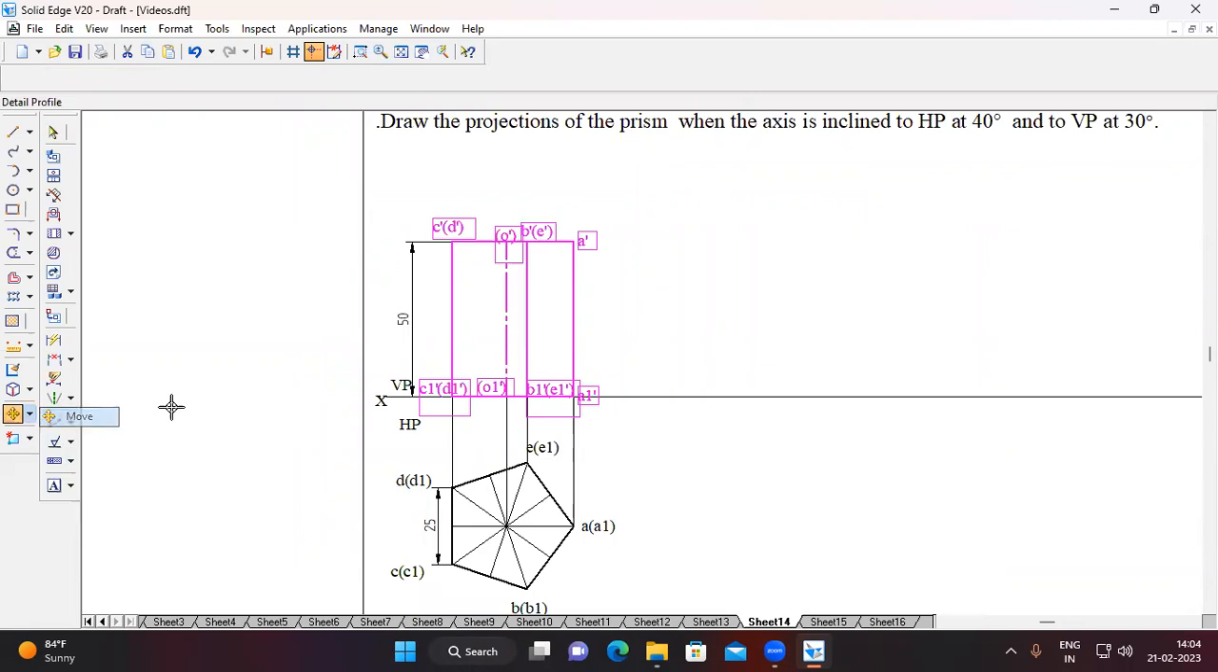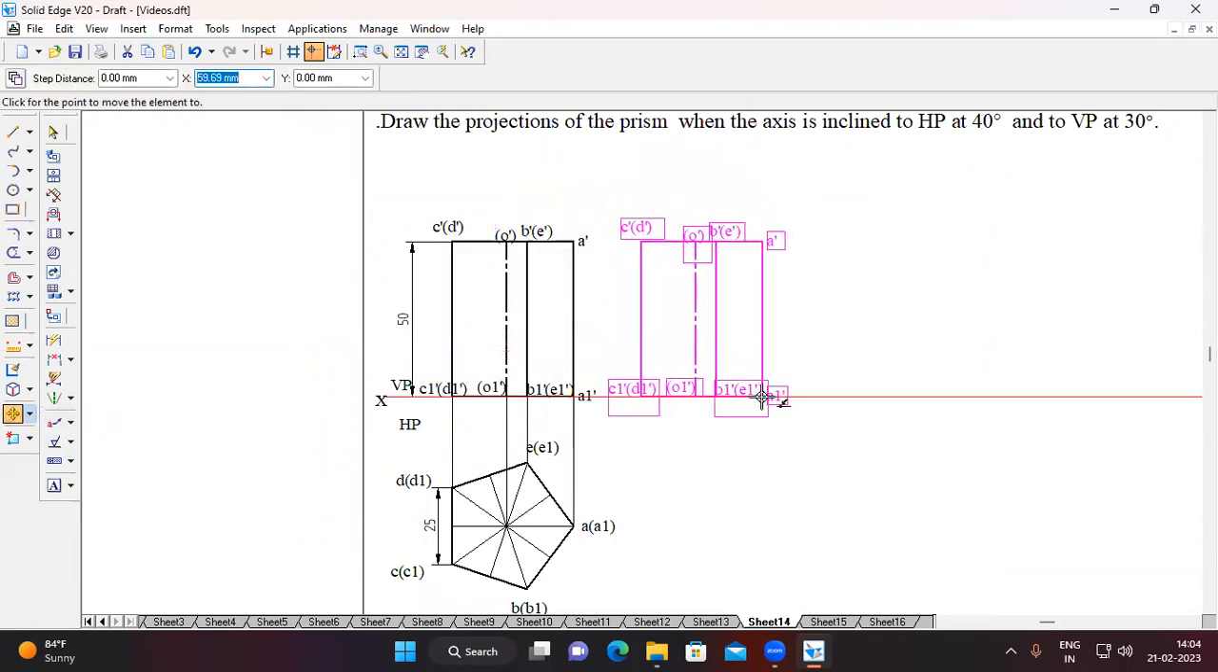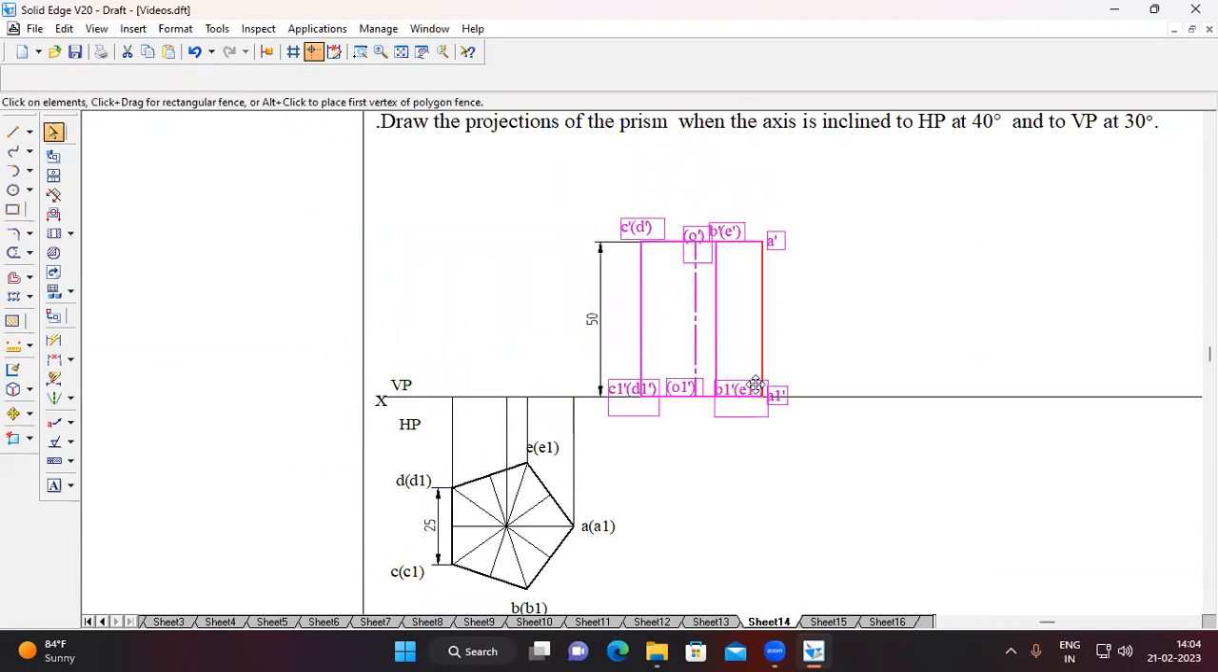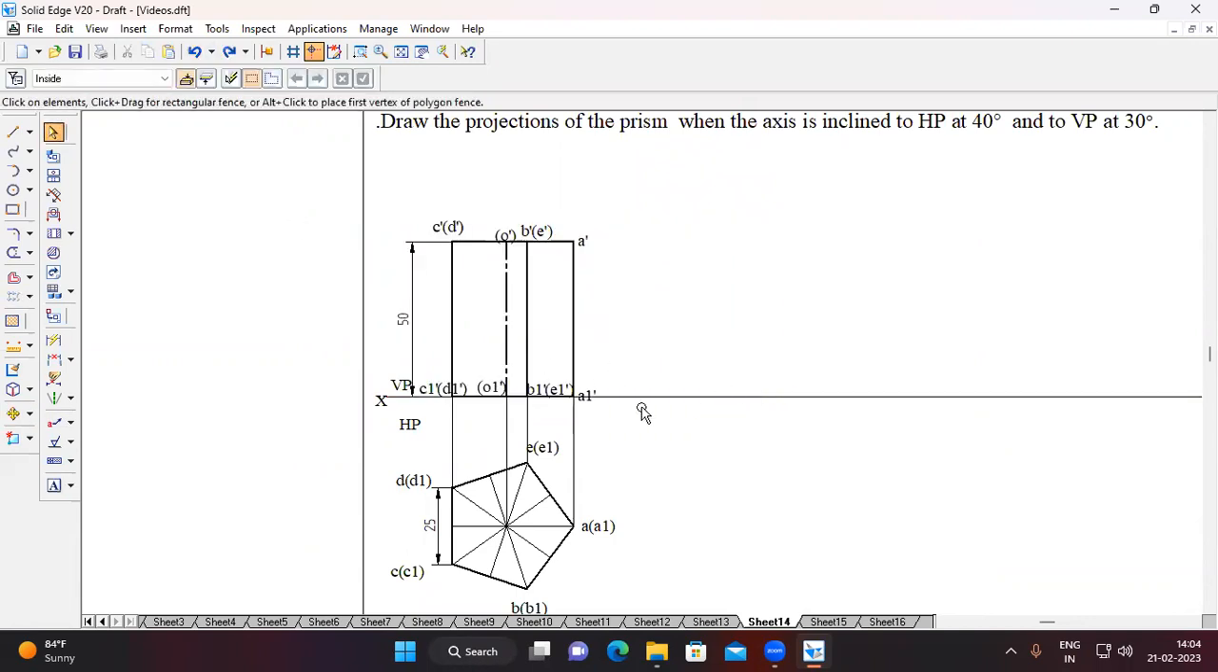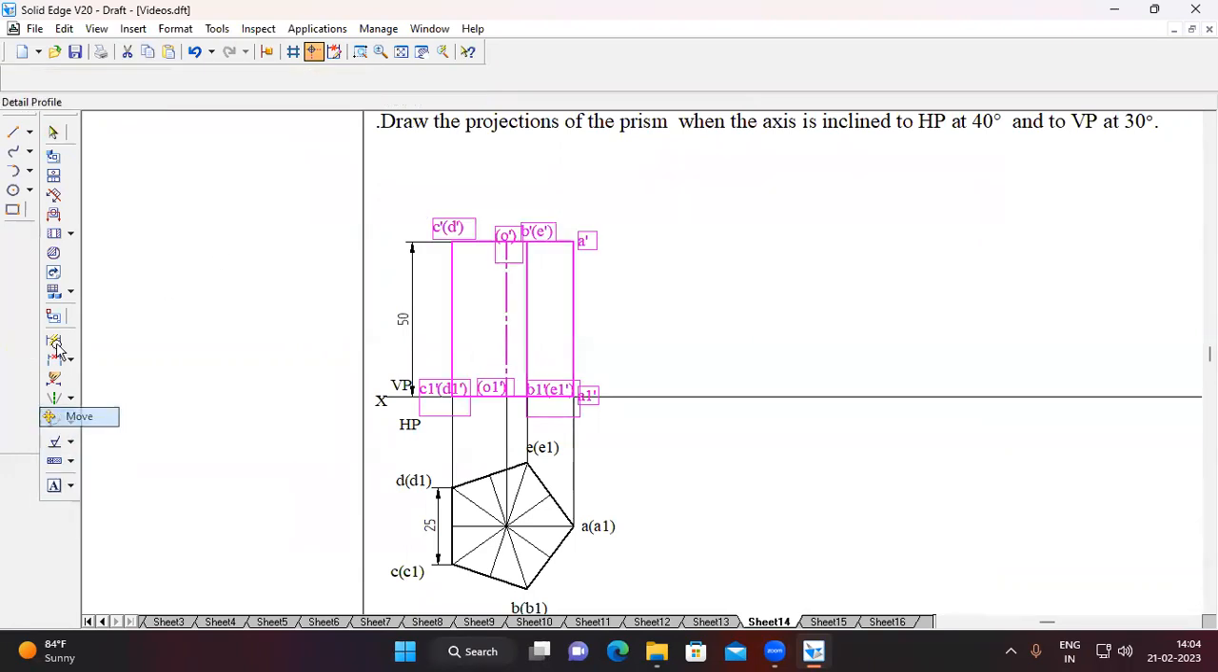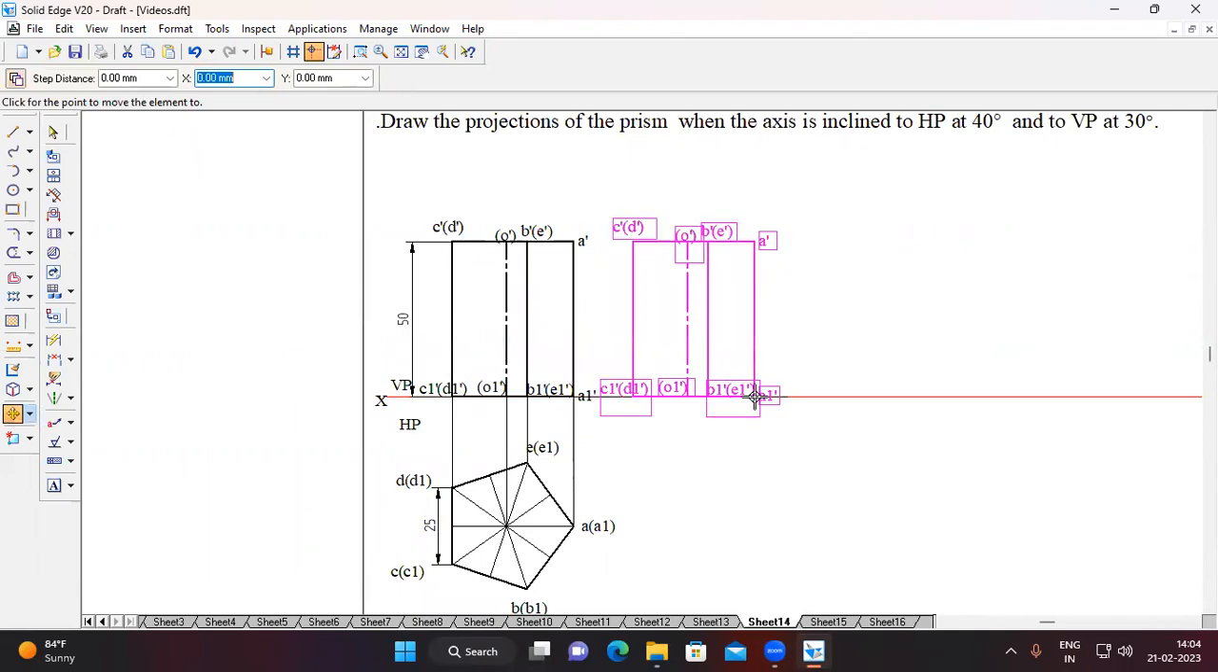Go to move option. Select the corner A, place it somewhere on the XY line. Copy that. Select the front view of stage 1. Go to move option. Switch on the copy command. Select corner A, place it somewhere on the XY line.